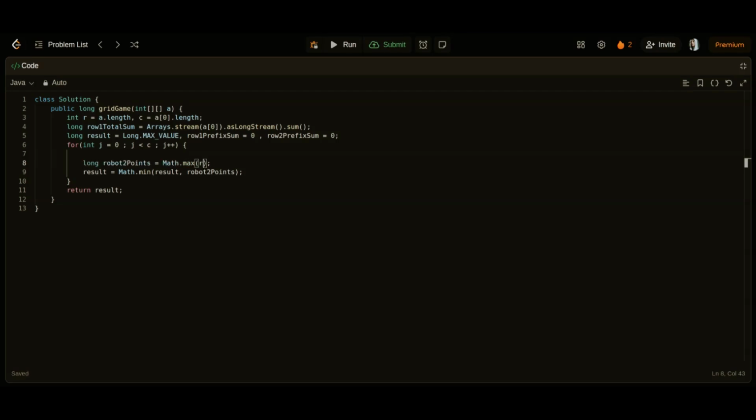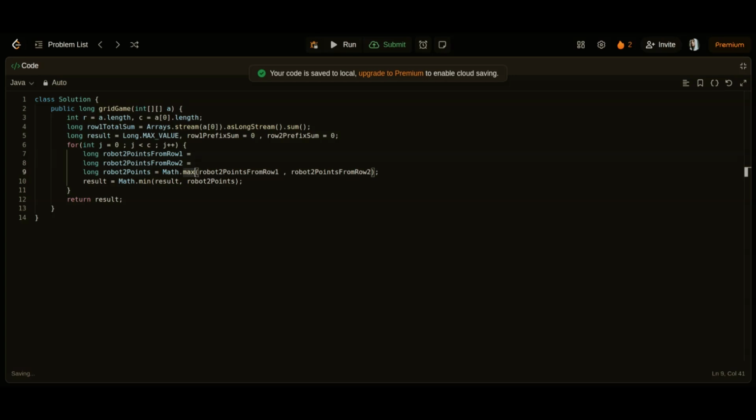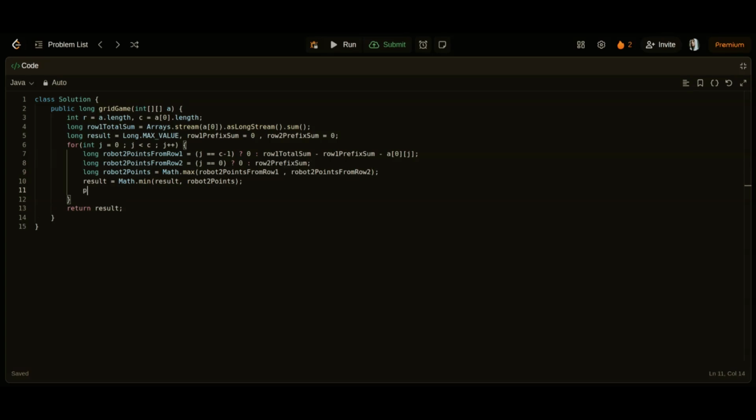To calculate Robot 2 points from row 1: if j is the last column, i.e. C minus 1, then there are no cells left for Robot 2 to walk, so we get 0. Else we get row 1 total sum minus row 1 prefix sum minus A[0][j], as explained in the observation. Similarly, Robot 2 points from row 2 will be 0 for the first cell of row 2. Else it will be row 2 prefix sum as explained in the observation. After all cells are visited, we get the minimum points that Robot 2 would be able to collect, and we return the result. Time complexity.